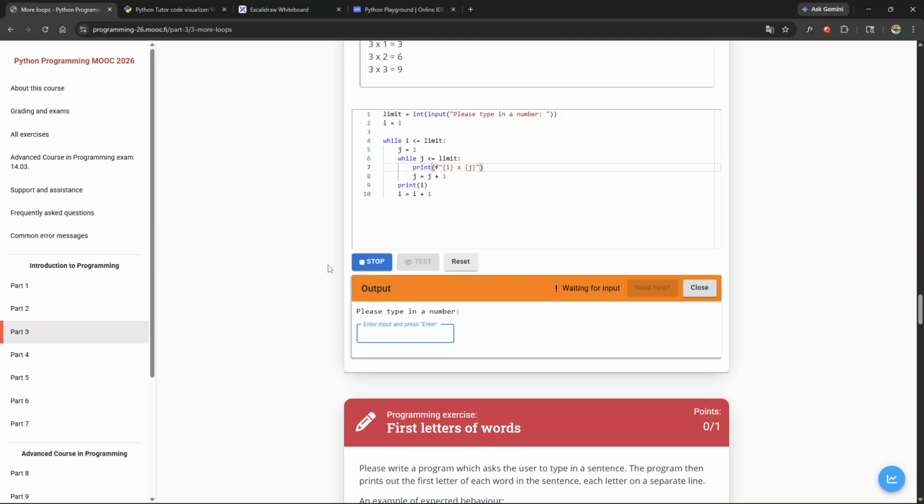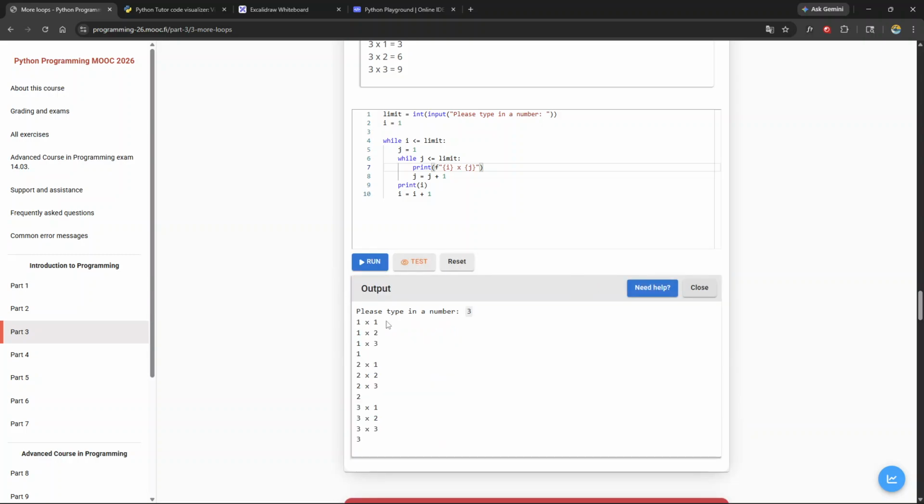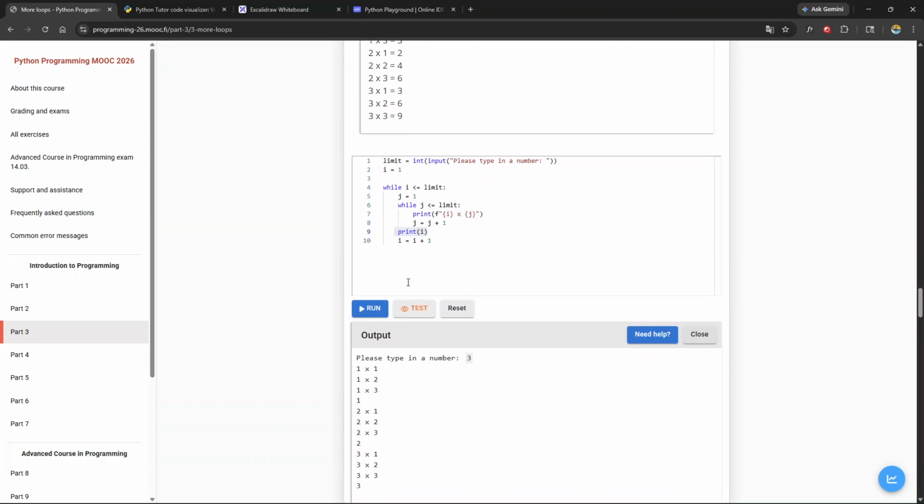So let's run this, and let's type in 3. Now you see 1 times 1, 1 times 2, 1 times 3. Now this is this print statement here. We're printing I again, and then I becomes 2, so we get 2 times 1, 2 times 2, 2 times 3. This is basically I times j, I times j, I times j. I increments to 2. I times j, I times j, I times j, over and over until we get to I equals 3. So we'll get rid of this line for it to be a little bit easier to see, right? So 1, 1 up to 3, then 2, 1, 2, 3, then 3, 1, 2, 3.